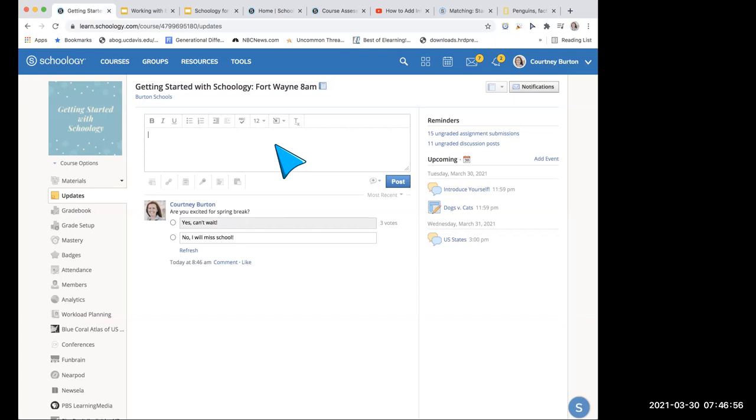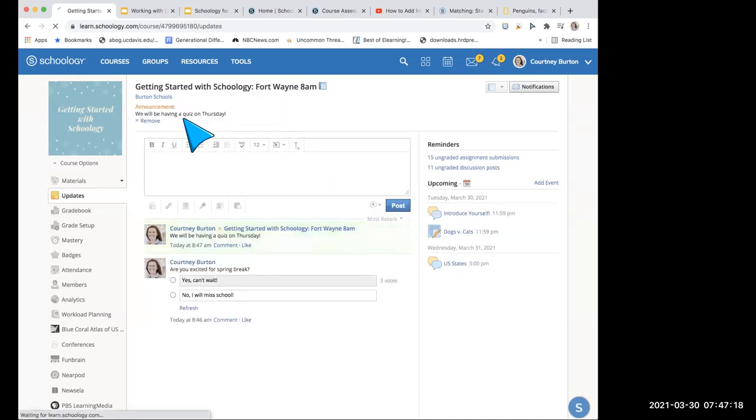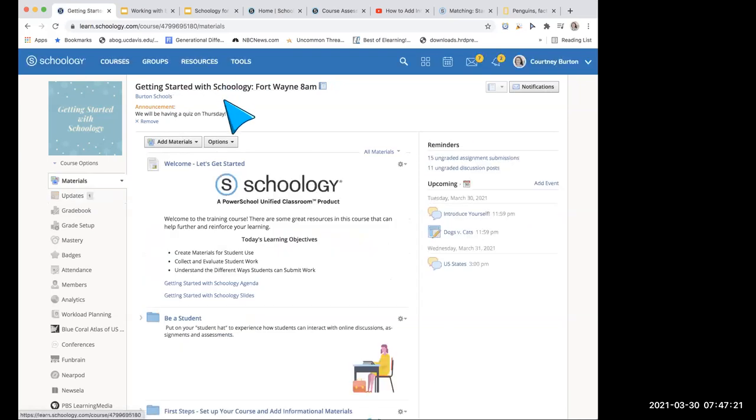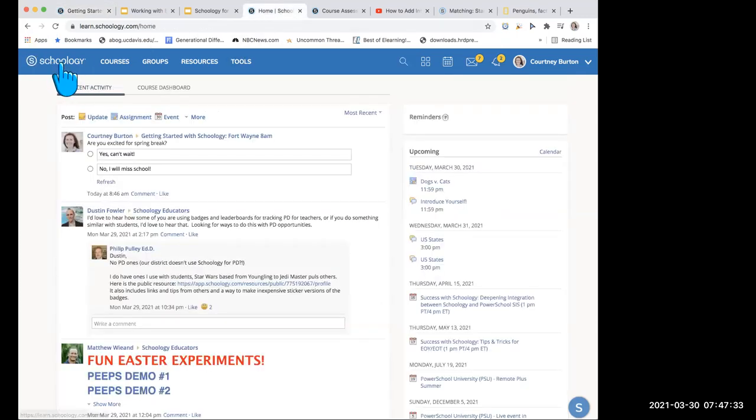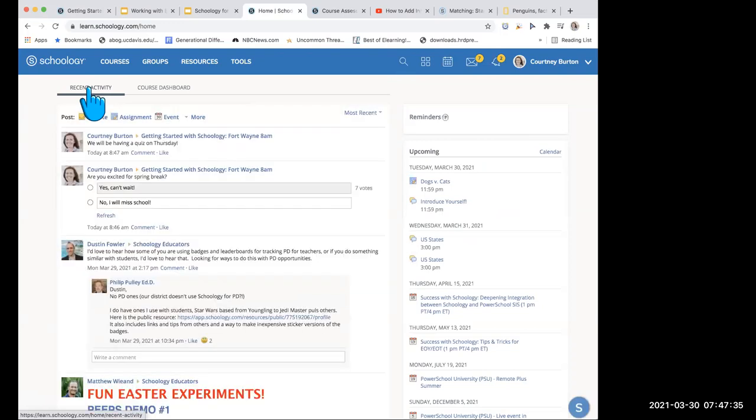We can also put in posts. I can come in here, and instead of clicking on post, I can click on this little option here. What this is going to do is take my course update and make it an announcement. So if I click on that and click post, your announcements come up here at the top of the page. I have my title here, and then I have my announcement. That's a nice way, if there's something you want to tell your students, you can always put it here in an announcement. And again, those announcements are going to show up here under recent activity too.